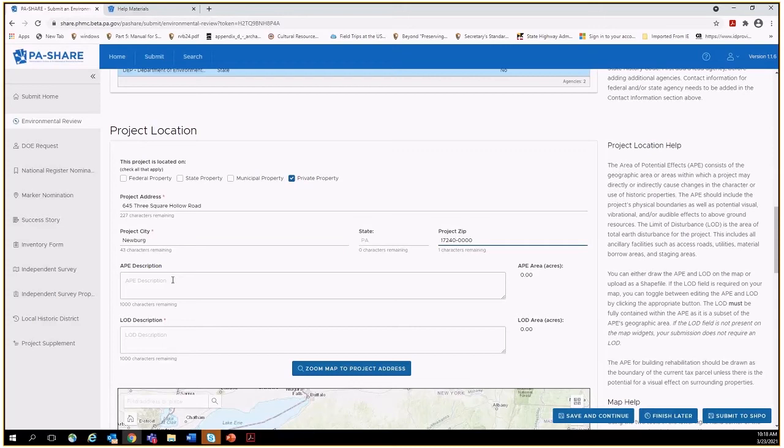If this was a project that covered multiple locations, I don't know how many projects you guys have like that. I don't think it's common. But if you did, you would just enter the first location here and map the first location as the project location, and then attach the others to the review.